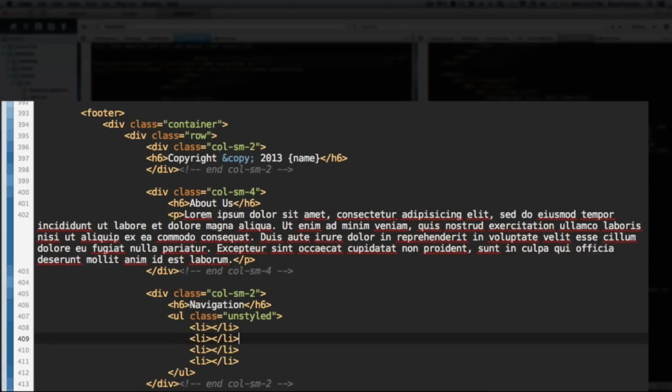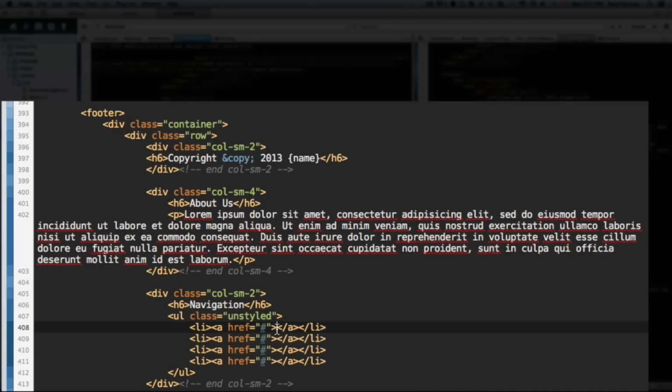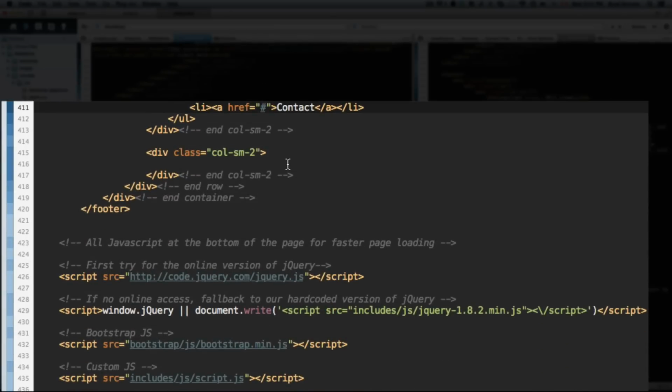Add four list items, and add anchor tags with an href within the list items as well. And then add just some nav items: Home, Services, Links, and Contact. Save that. And then we will add a similar thing to this next column.